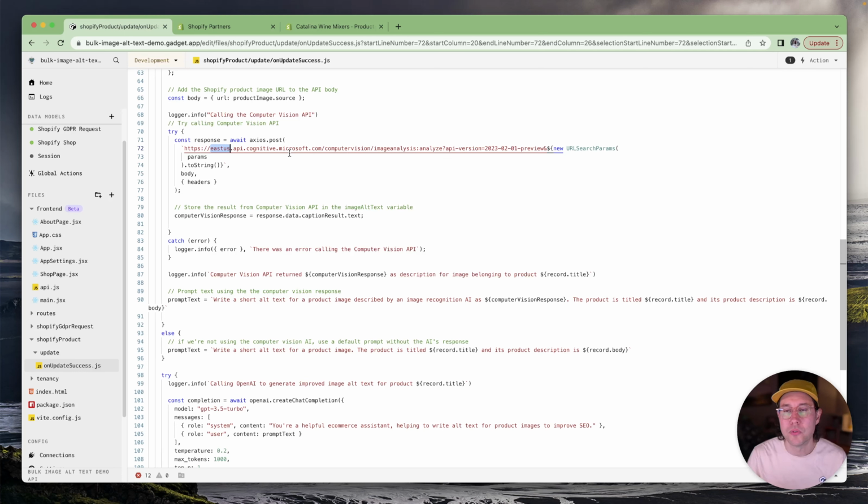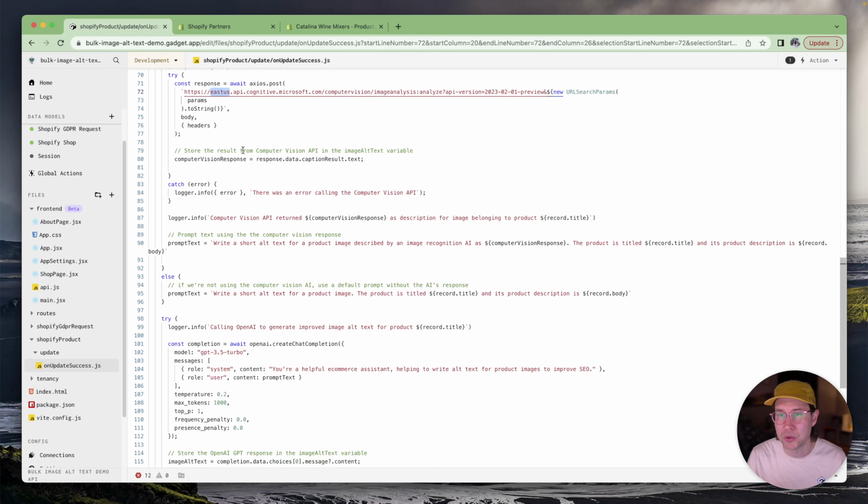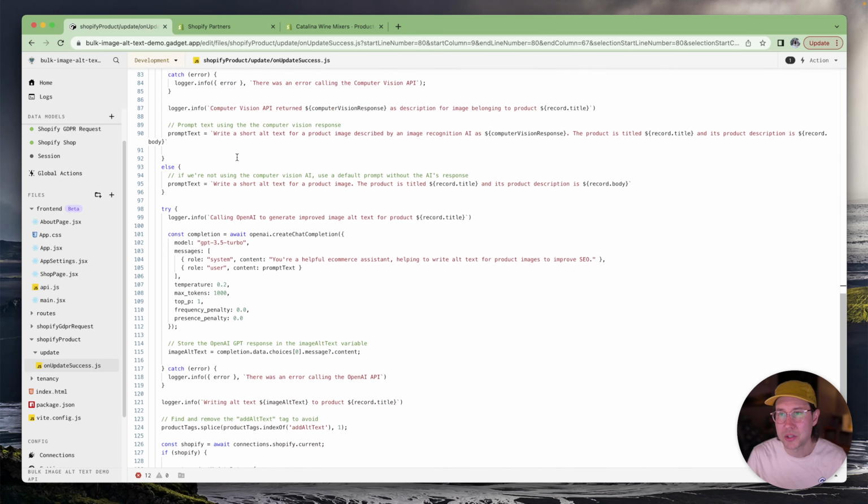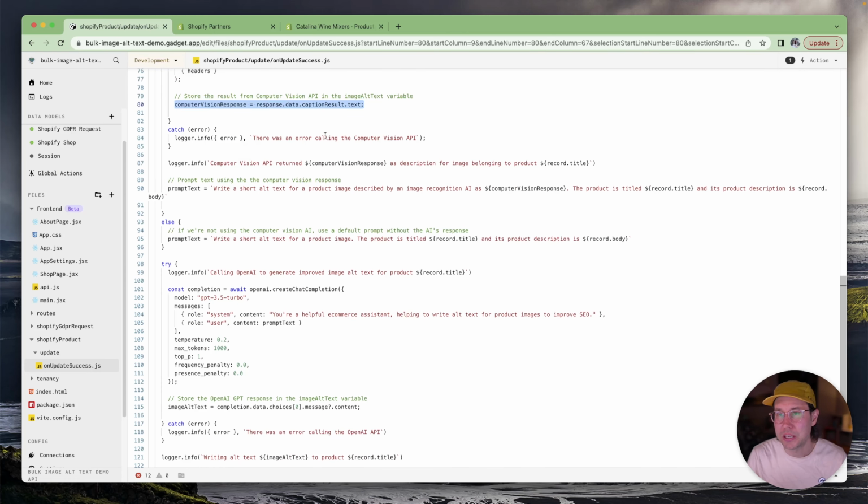Again, the written information in the video description will explain what you should be using here. Then we get the computer vision response back, so we store that. We check if we have any errors and make sure that we log that to our logger in case we get some errors. And then I just put a logger info here saying what was returned.